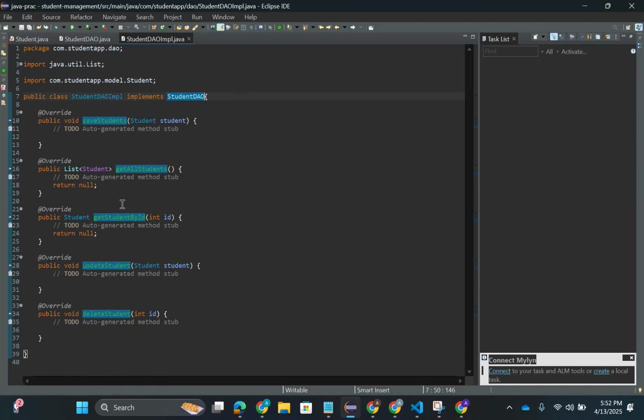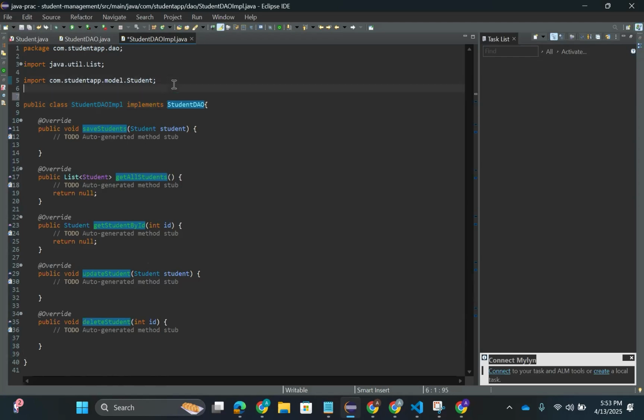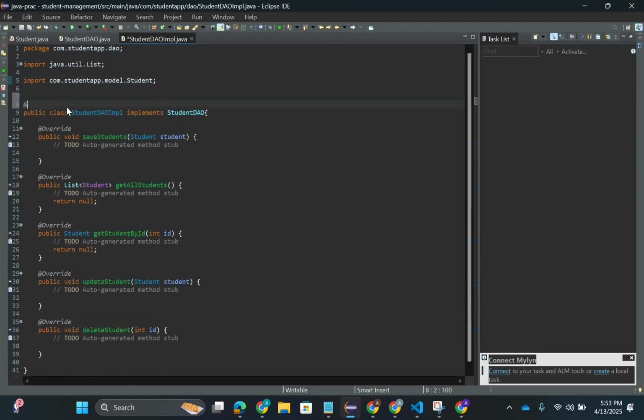Okay, now let's start first. We have inbuilt methods which we have to use. Actually, we're going to use session factory for that. So firstly, we need to add an annotation here, @Repository. This is a Spring annotation, right? Just a minute. Done.